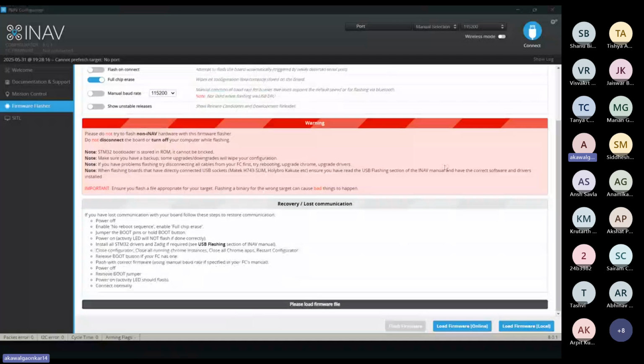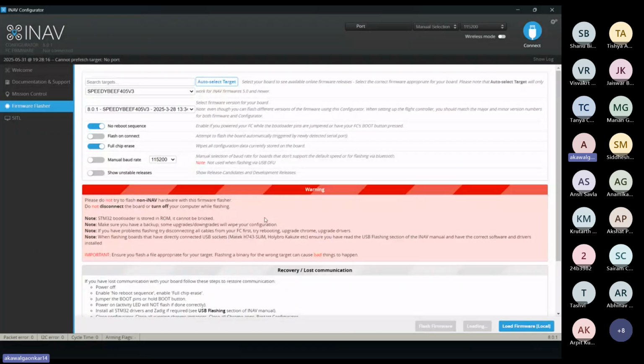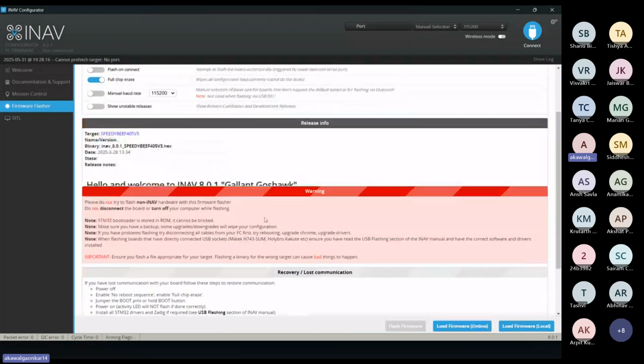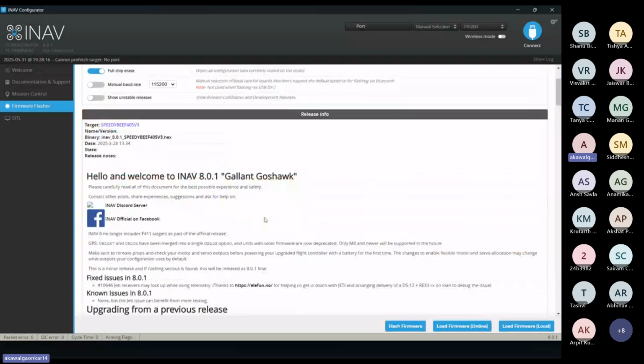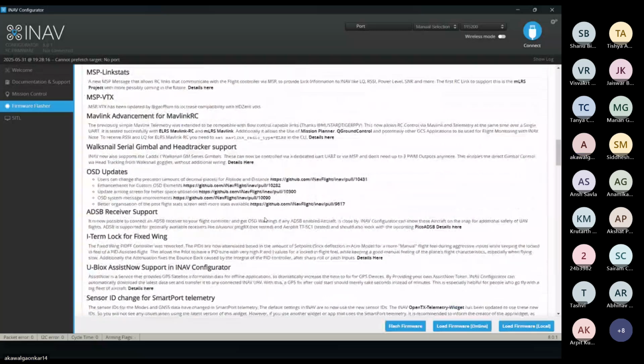See, the firmware has been loaded. Here you will find a simple file. Now you just have to click flash firmware. So the firmware will flash into your flight controller. So now what you have to do is connect the flight controller. Now here you have to select the port. I am now selecting the demo and pressing connect.